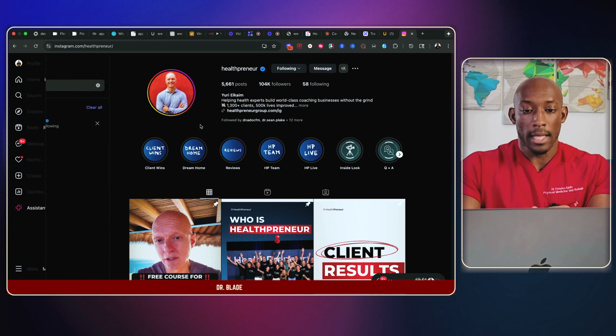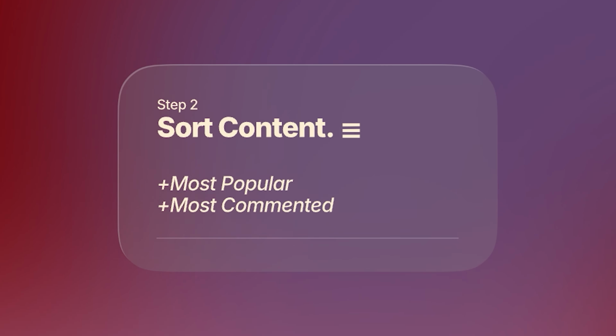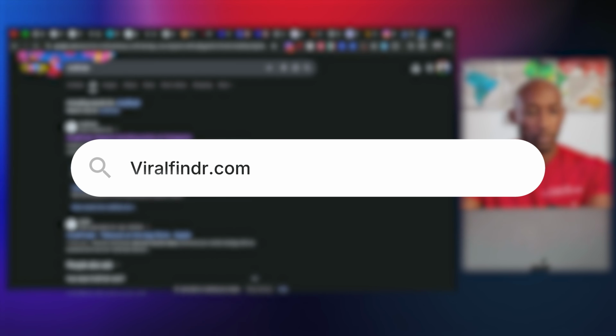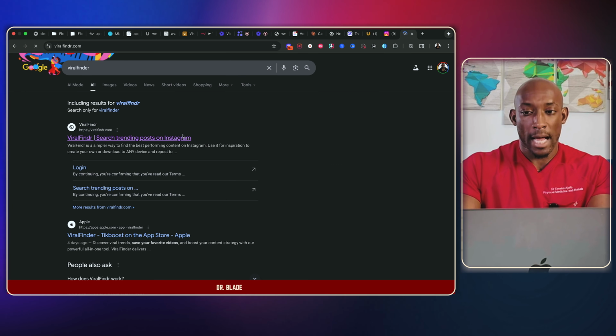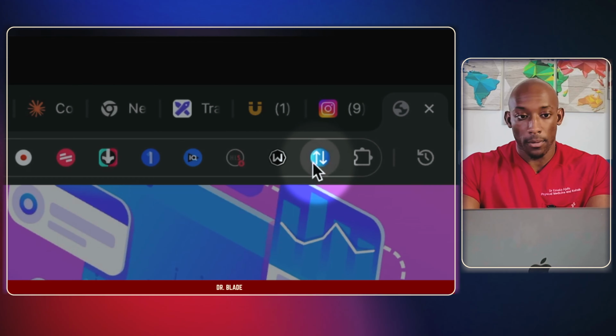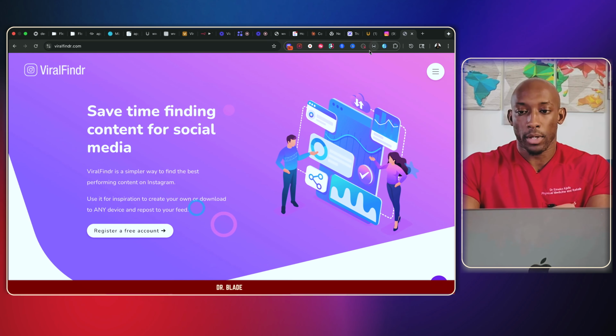some of them, and then you're simply going to sort their content by most viewed or by most engaged. And a simple way to do that is go to a website called ViralFindr, and then you're going to download a plugin. This plugin, when you download it, is going to stay right here. So you see it right here. So simply go through the process, download it, pretty straightforward.